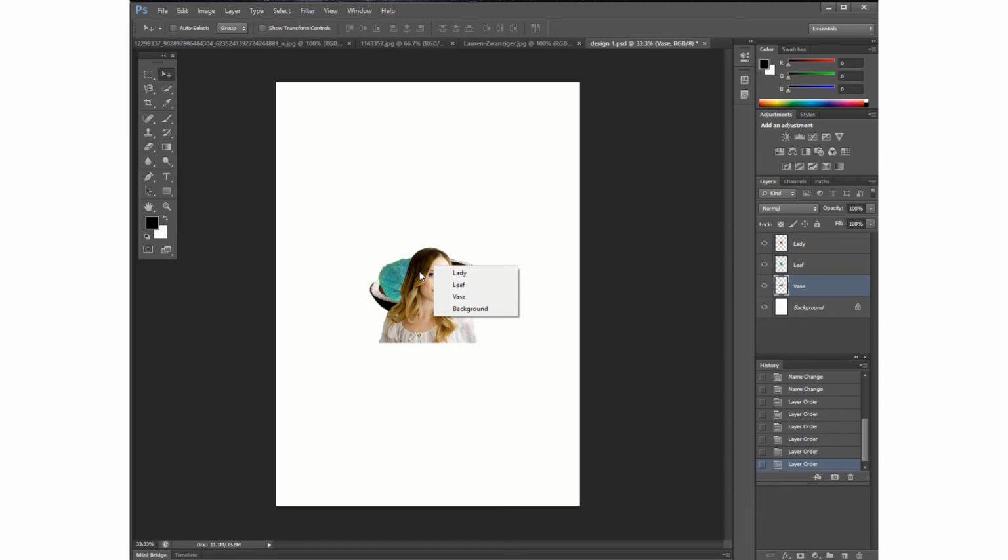From here you can select the layer. If you want to select the layer leaf, click it. Then you can see on the layer stack the leaf layer is selected. If I right click and click on vase, then the vase layer is selected.